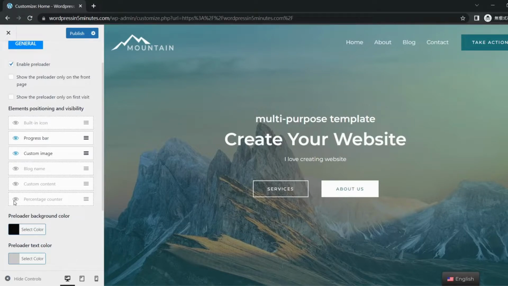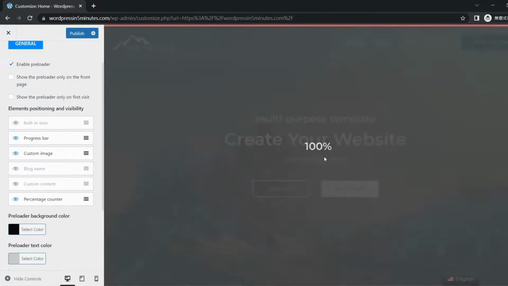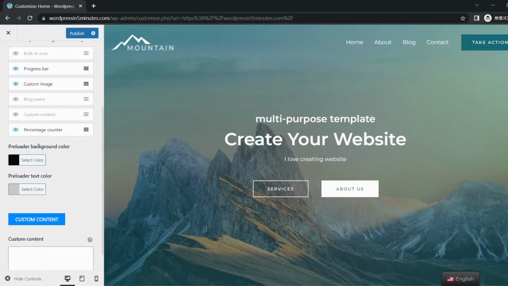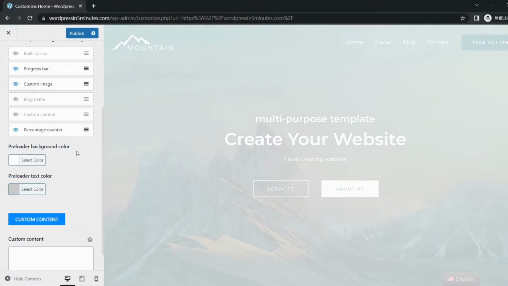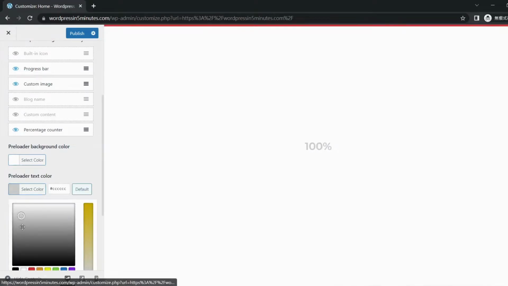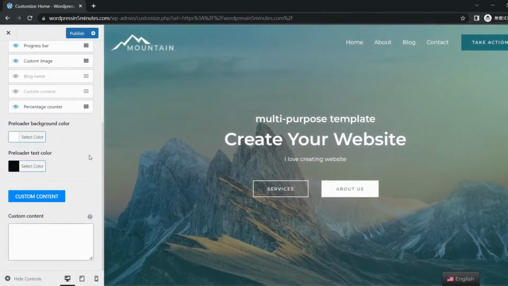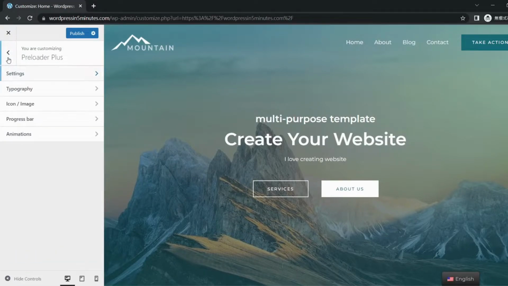And also I would like to add a percentage counter, which means that it will show the numbers for the loading on your website. You will see the background color for the preloader. And for me, I would like to change to the white color, and the text color will be black, like this. So we go back to the setting and we go to the next section.